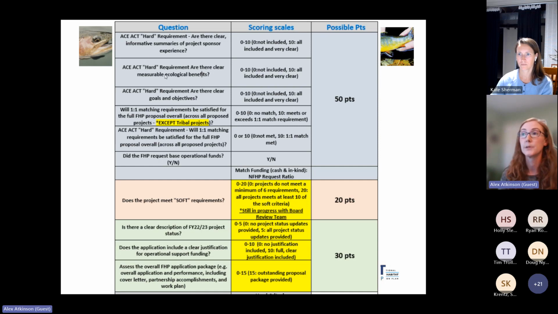So you'll see that in this blue section, the blue section reflects all of the hard ACE-ACT requirements. And so these are the requirements that are must-dos in terms of the ACE-ACT. And so you'll hear us talking about hard ACE-ACT requirements and soft ACE-ACT requirements. And that's the legislation that codified this program in 2020. And so there are some criteria that are in the legislation that are sort of nice to haves and additional great things that our projects can do, but they are not viewed as strict must-haves. And so those fall into this kind of orangey area here in the soft requirements.